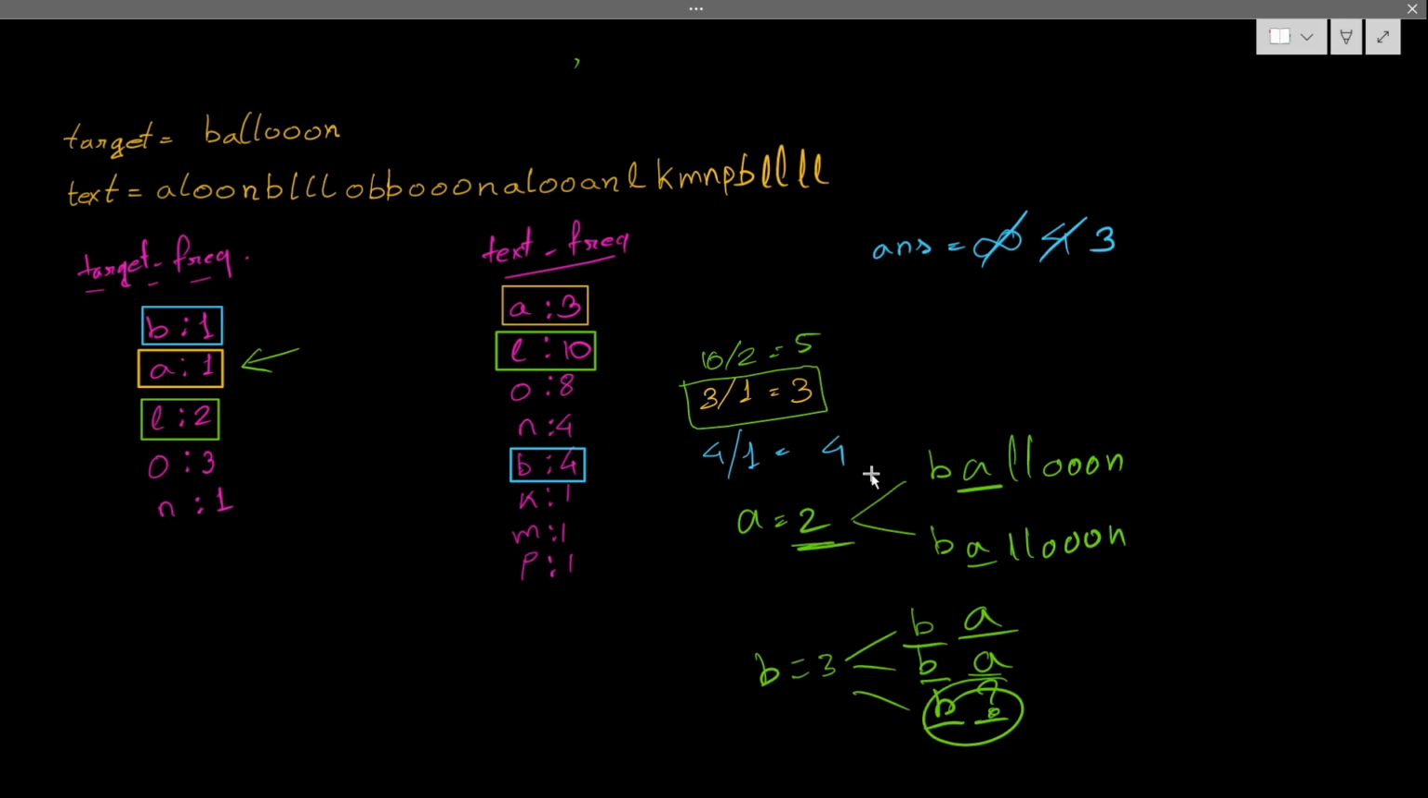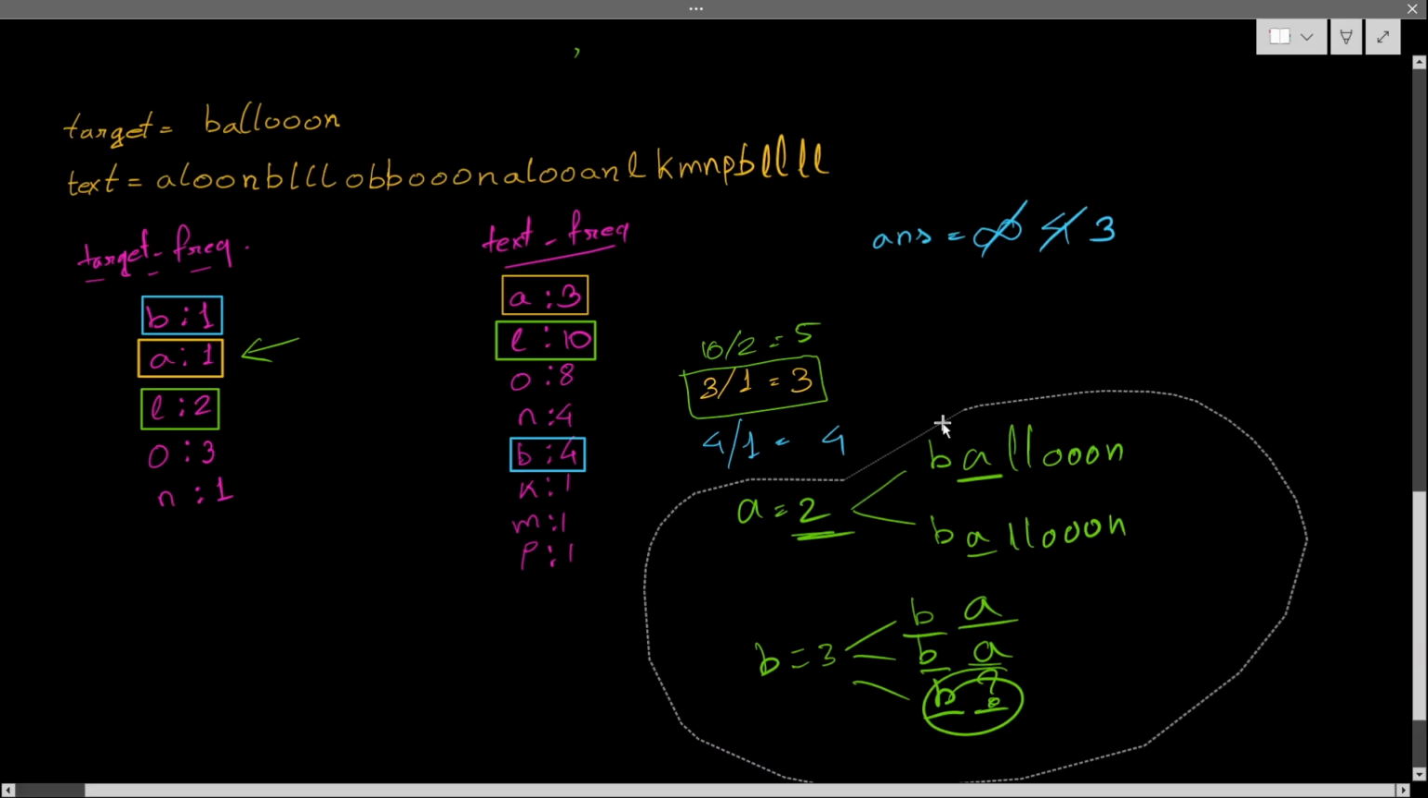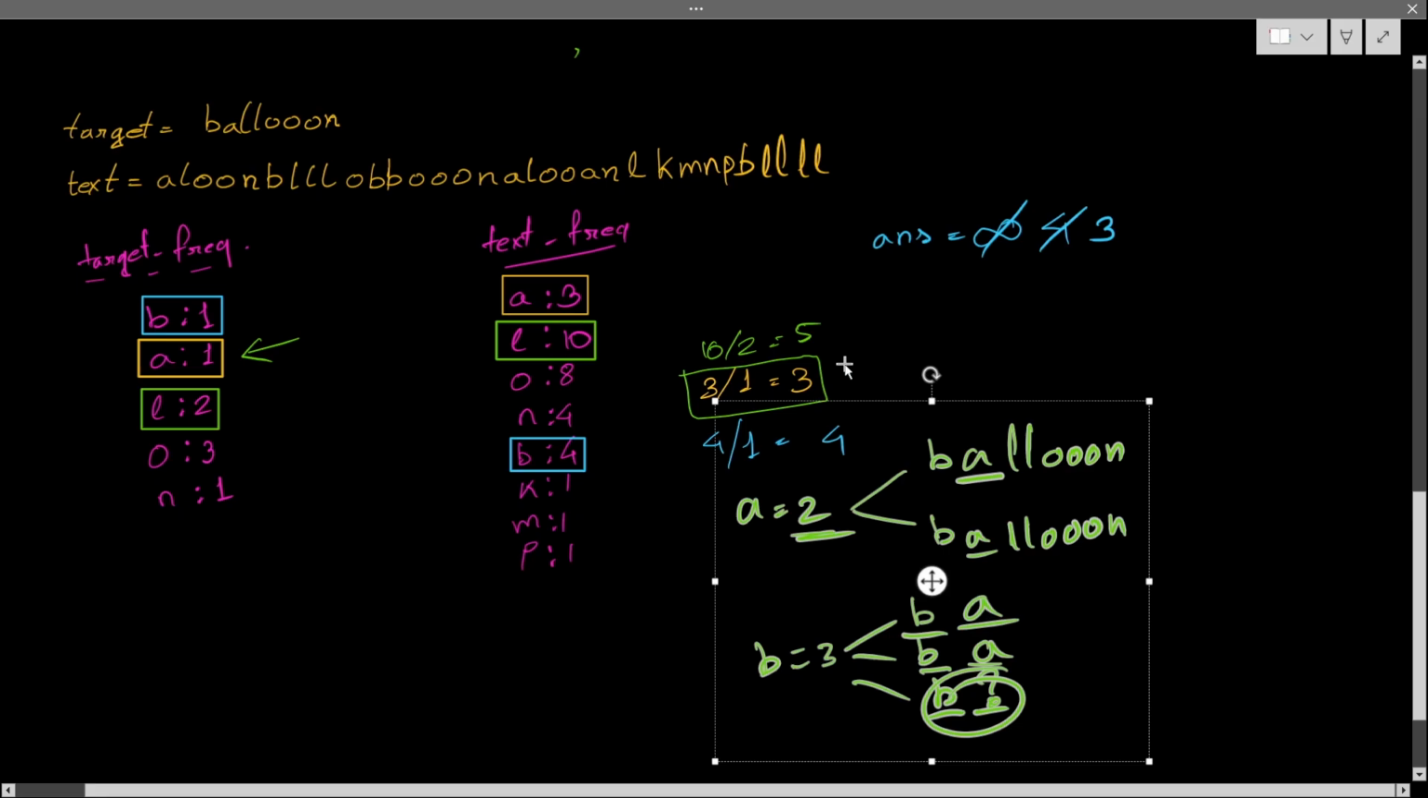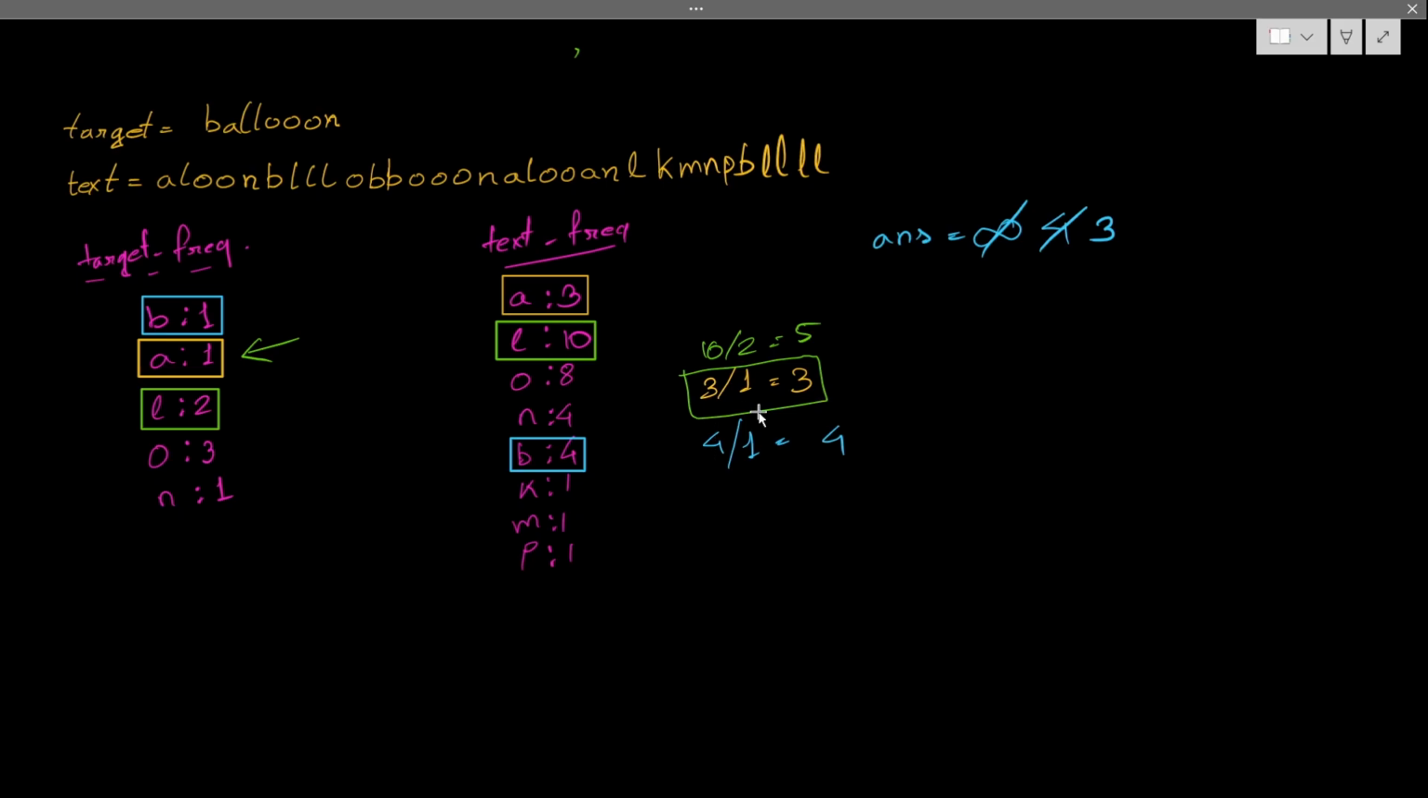So that's the reason whenever it is lesser, at that time I can update. If it is greater, I will not change, because I don't have a sufficient amount of other characters to create more than 3 or more than 5. That is my current answer.